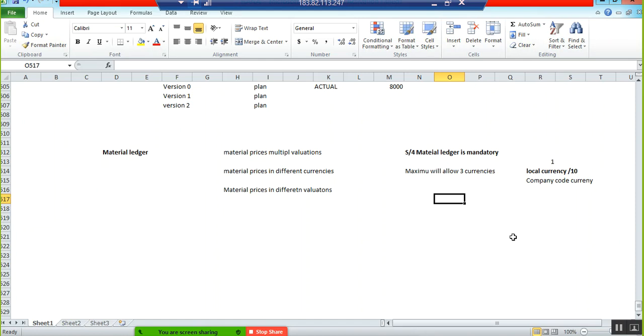And next, material prices you can evaluate in 3 valuations. What are those 3 valuations available? Number 1 is legal valuation, number 2 is profit center valuation, and number 3 is group valuation.